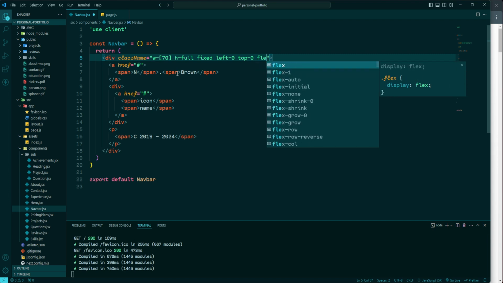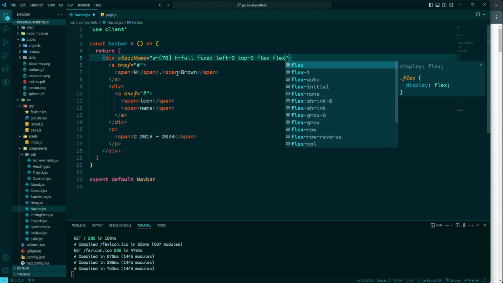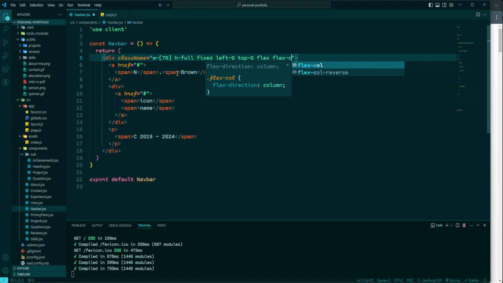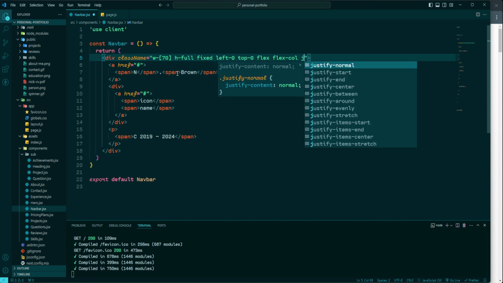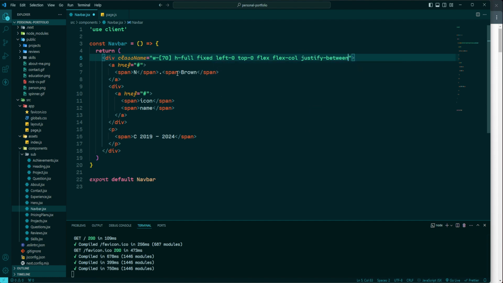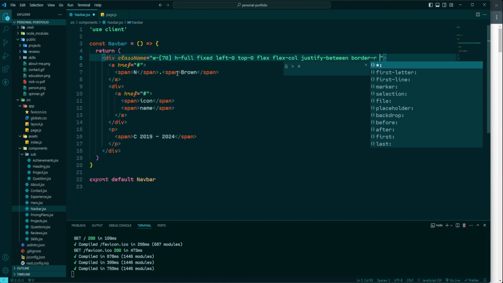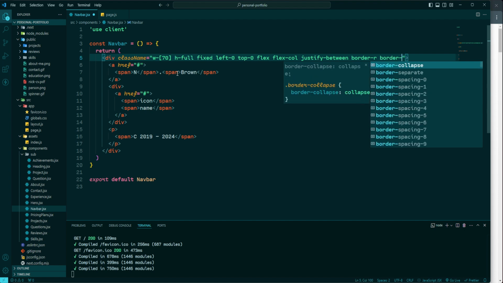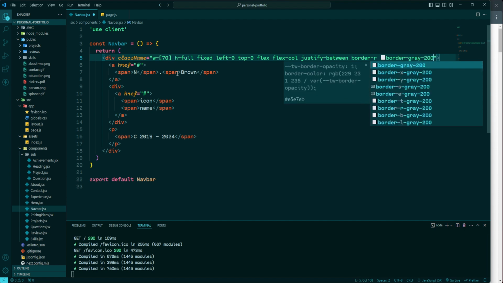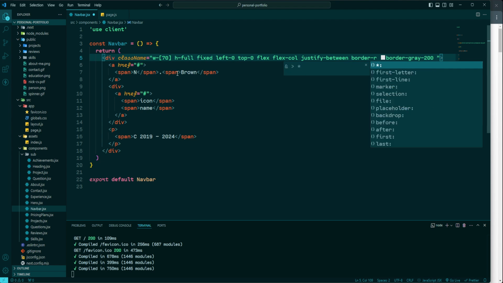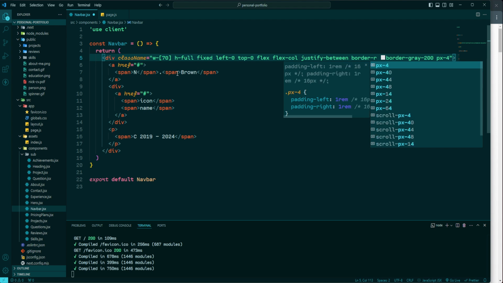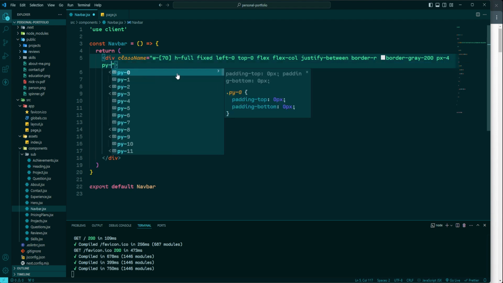After that, I'm going to use flexbox. So we need flex followed by flex column. We need to align flex items vertically in a column. Next, I'm going to create some space between the flex items using justify between. After that, I'm going to define border on the right side. So we need border right. And then let's set the color of the border to gray 200. Also, we need some padding inside the navbar. Let's use px with the value 4, and then we need py with the value 10.